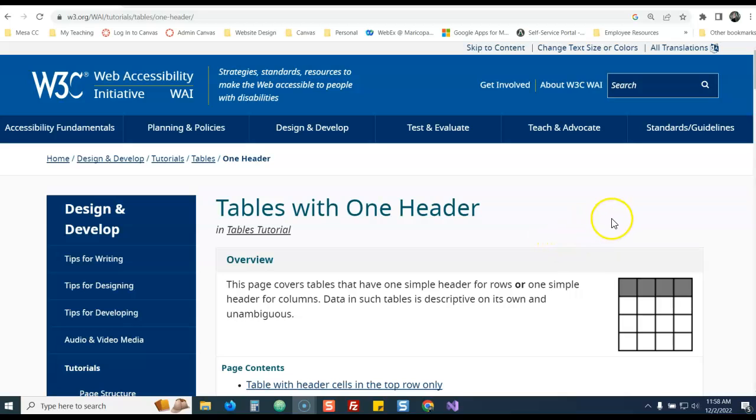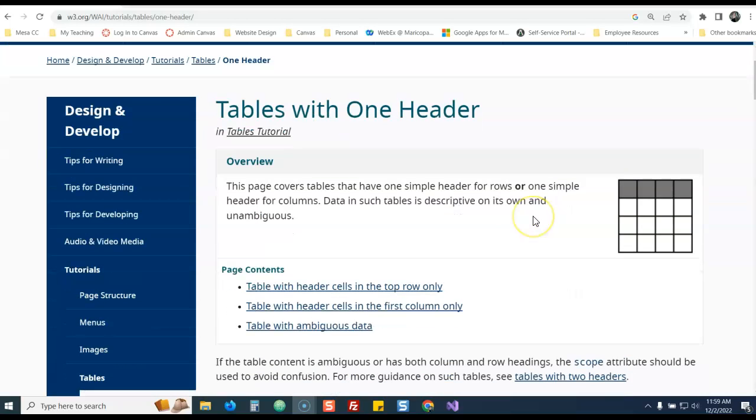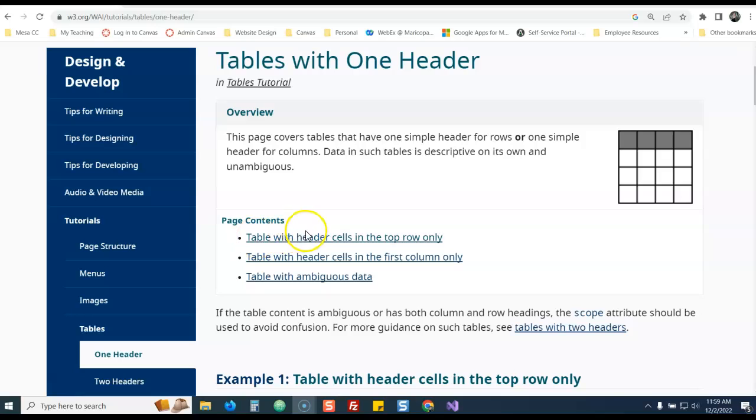It's a great industry, really. I mean, if you can promote yourself as a designer with accessibility in mind, you're definitely ahead of the game. Well, let's scroll down here. So this is fantastic. This has a table with headers in the header cells only.